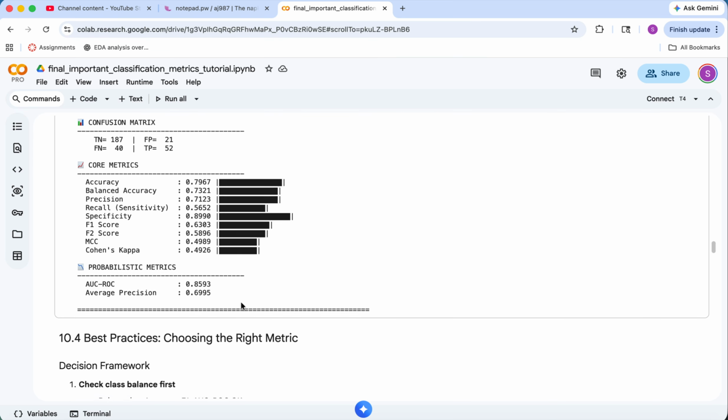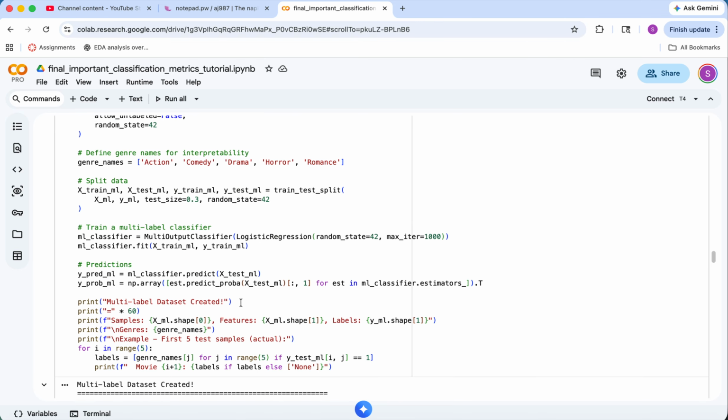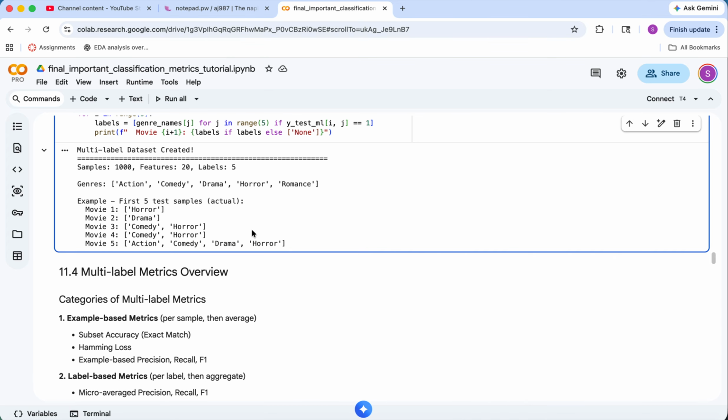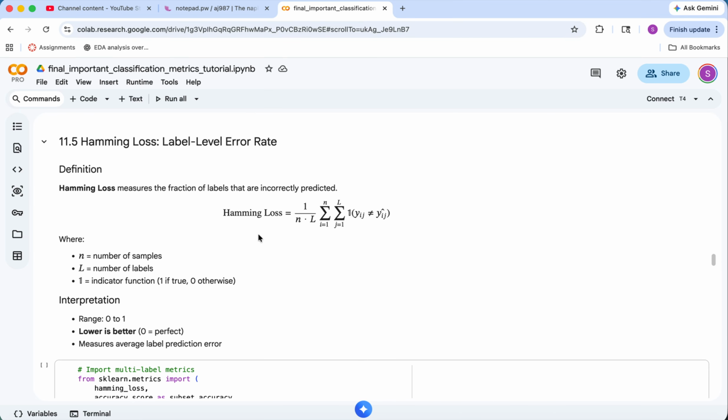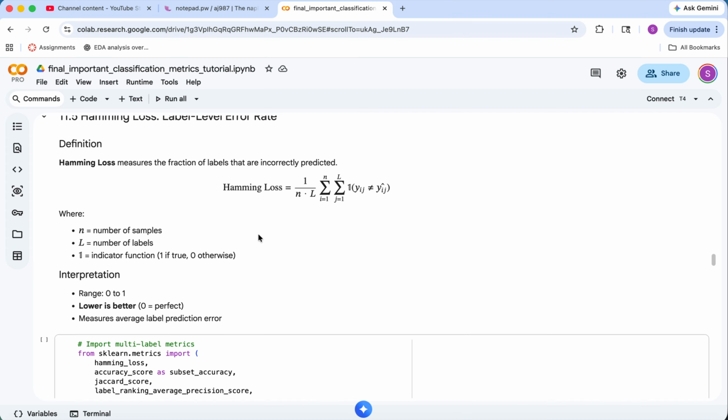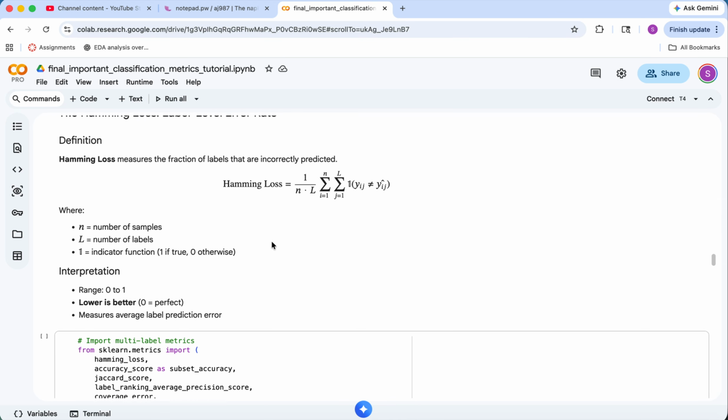Next, we generate a synthetic multi-label dataset simulating movies that can belong to multiple genres at once, like action and comedy. The output shows our movie dataset with sample films having lists of multiple genres. And then we calculate Hamming loss, a core multi-label metric that measures the fraction of incorrect individual labels.